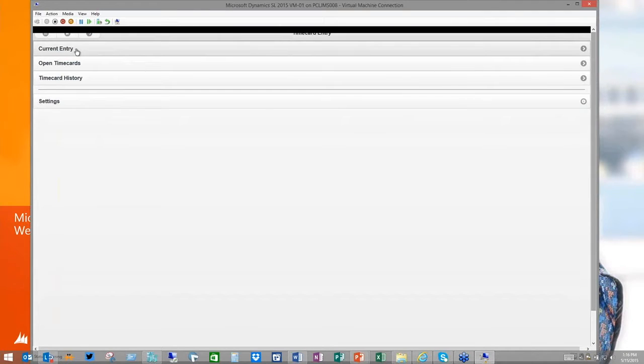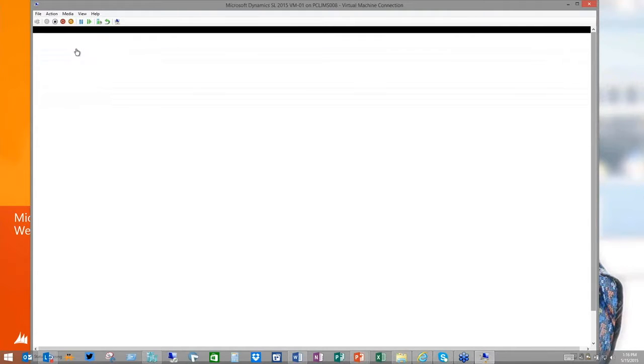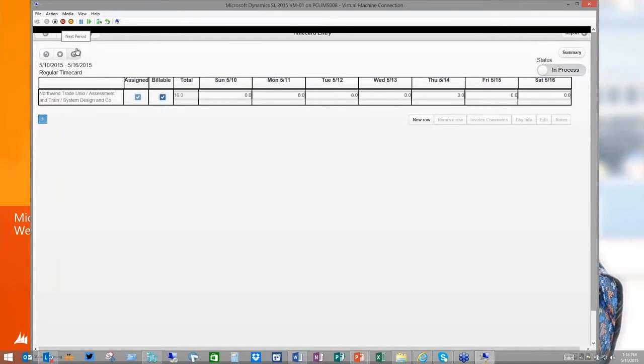Now, I am getting ready to go into the time card. Current entry is saying, okay, I'm going to look at the current time card for the current time card period that I'm in. So if I pull up the screen right now, I can see, oh, I must have put some stuff in earlier today. I've got something that's been assigned to me, and it is a billable item, and I've already started putting my hours against it. So on Monday and Tuesday, I put 8 hours against it.